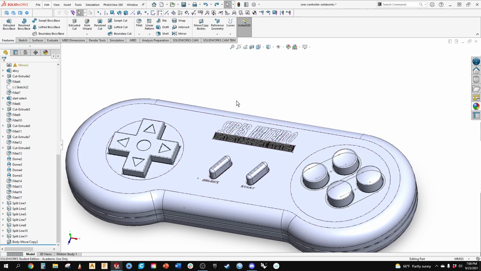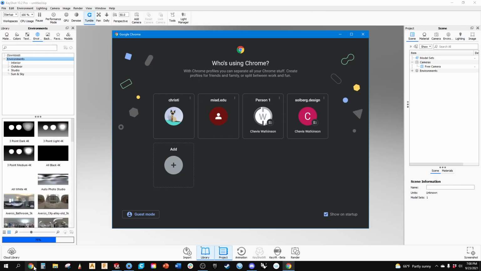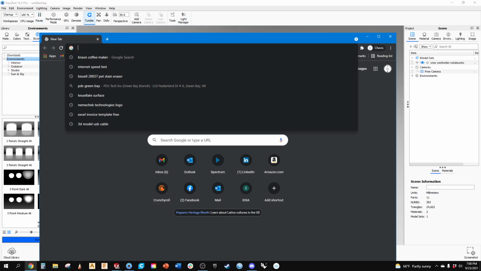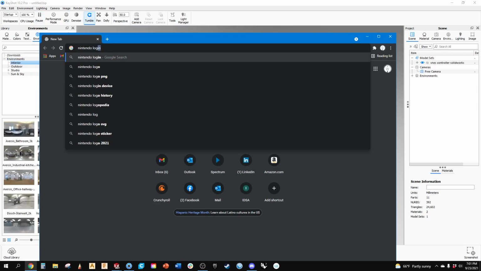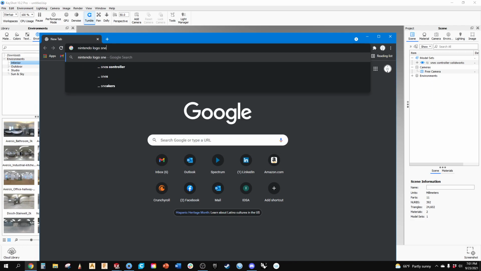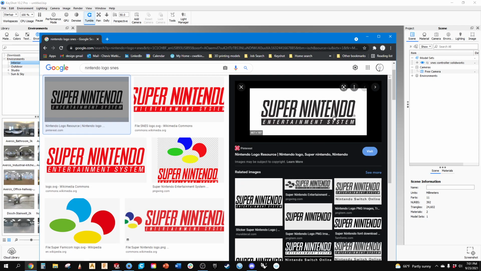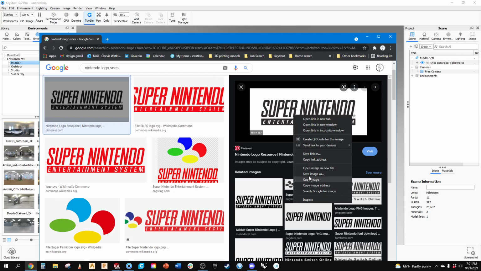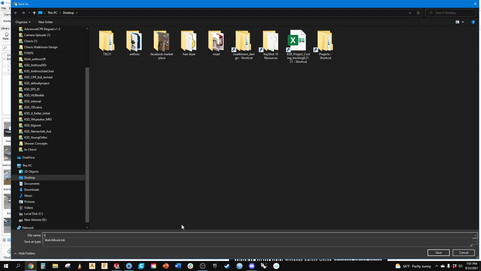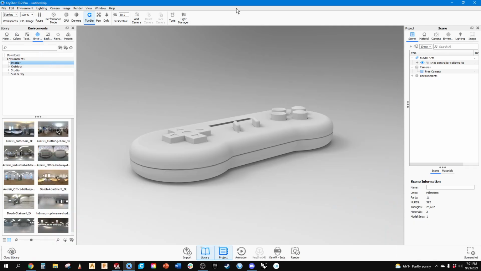So what we've got is the model ready, and applying graphics, applying logos, we would do in Keyshot. So I'm going to come over here and send it to Keyshot. Let's get that opened up. While that's opening up, I am going to find a Nintendo logo. And there, that looks like the one that you've got. So I'm just going to save this to my desktop.